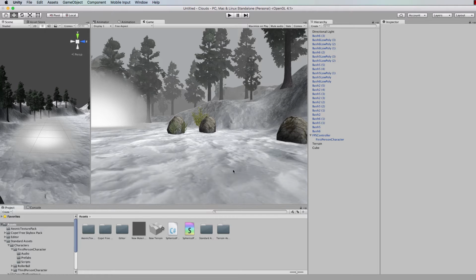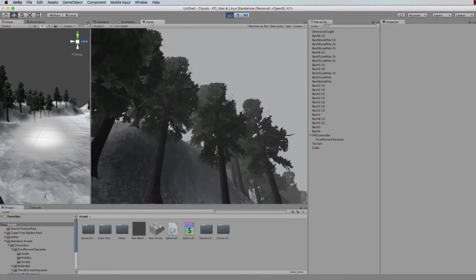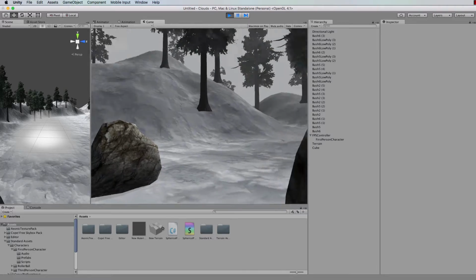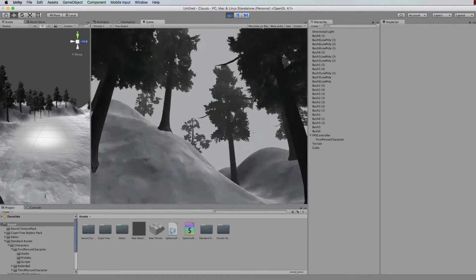Welcome to another Unity 5 from Scratch tutorial. In this tutorial we're going to look at clouds and volumetric fog. This is a scene that I've put together quite quickly using the terrain that I created in the previous tutorial, and I've added a first person character so that we can walk around.